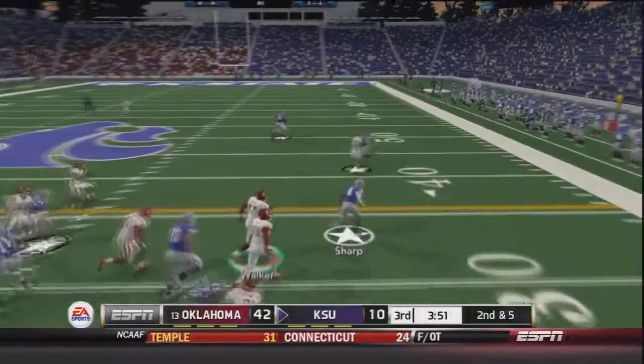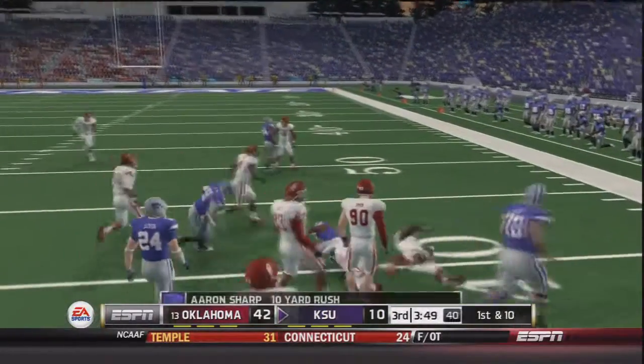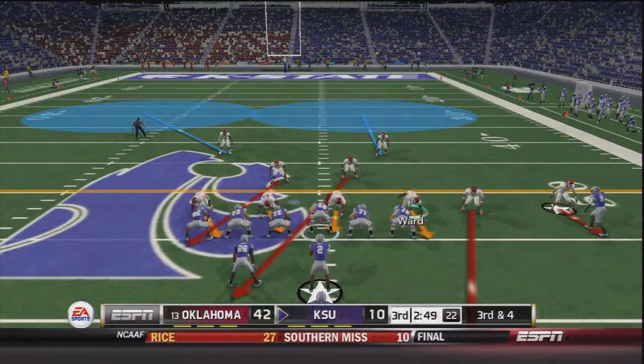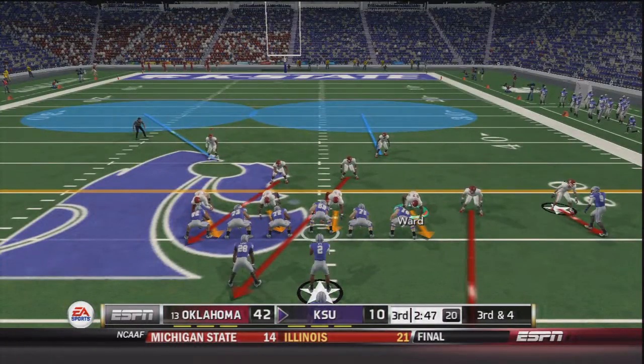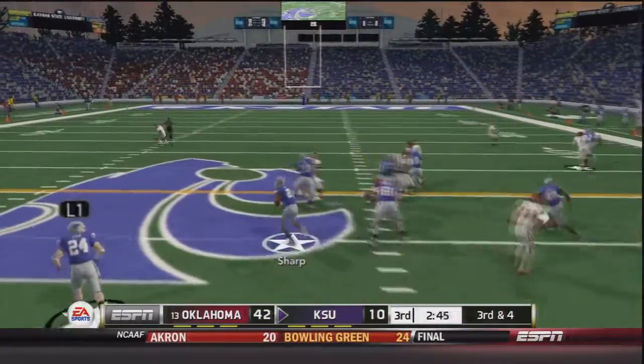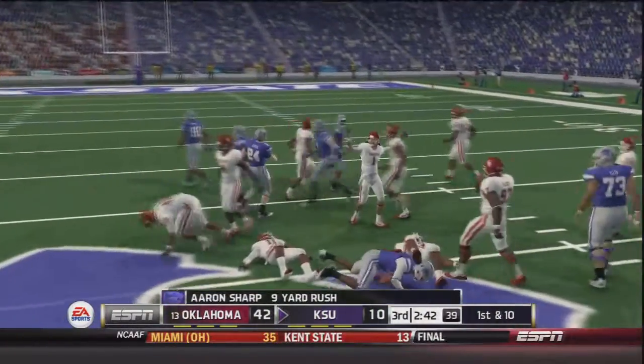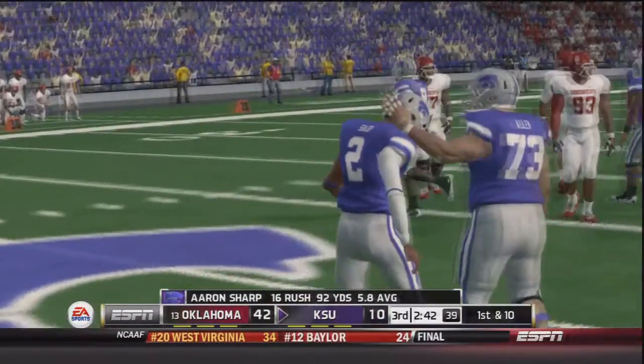So on 2nd and 5, Aaron Sharp takes the snap from pistol. He's going to run, and Sharp breaks a couple tackles. He's got the first, and he is brought down at the 40-yard line. A 10-yard gain from Aaron Sharp. Sharp has 14 carries for 82 yards. So now 3rd and 4, and Sharp going to keep it himself on a read option again. He can pitch it, though, but he is brought down after a 9-yard gain in Sooner territory.